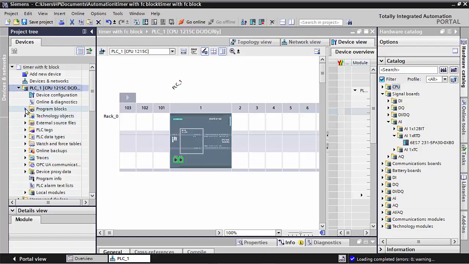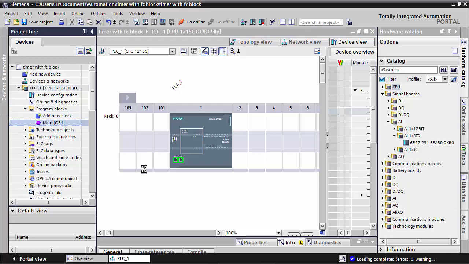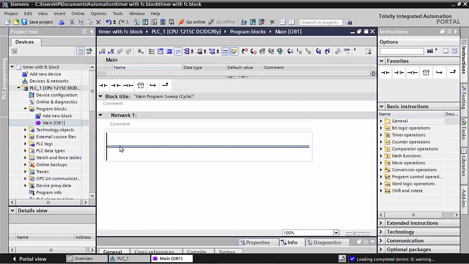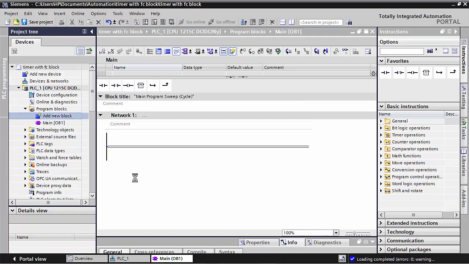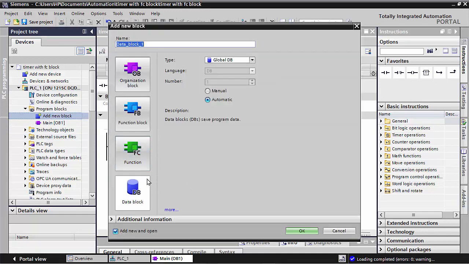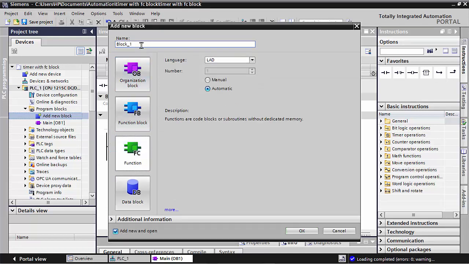In this video we are now making an on-delay timer with a function block. And what's the first step? First of all, we have to add our new block. You can make any block you like, but in this lecture we are using the function block. You can also give it a name, whatever program you like to make. I give the name timer on delay in LAD, and then click OK.